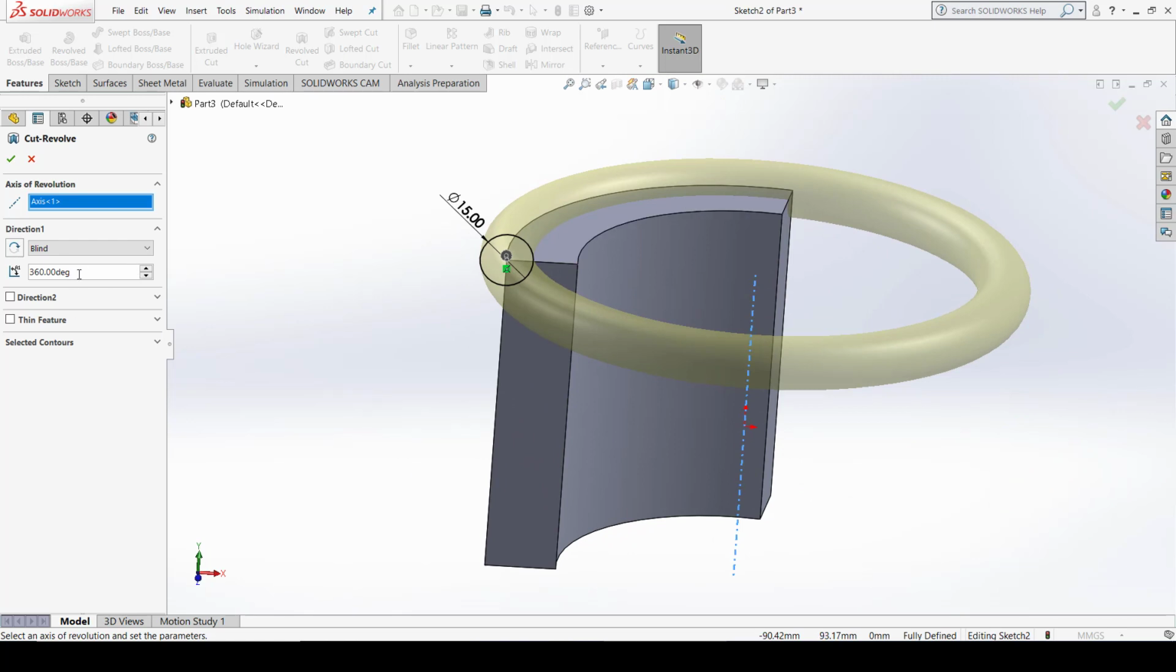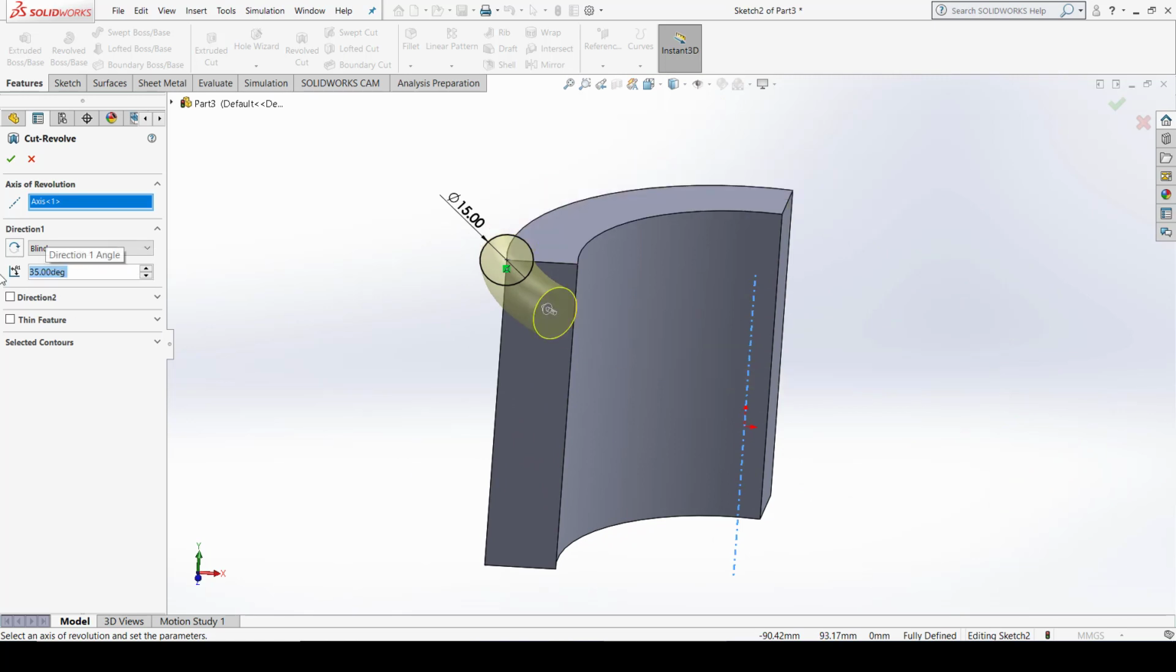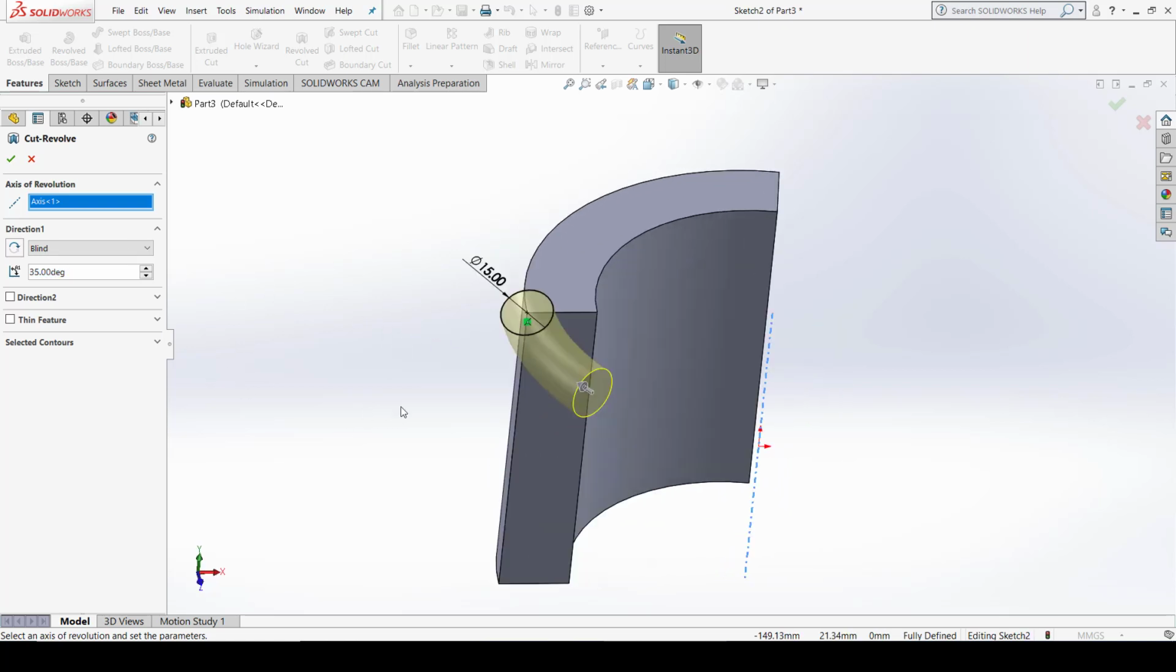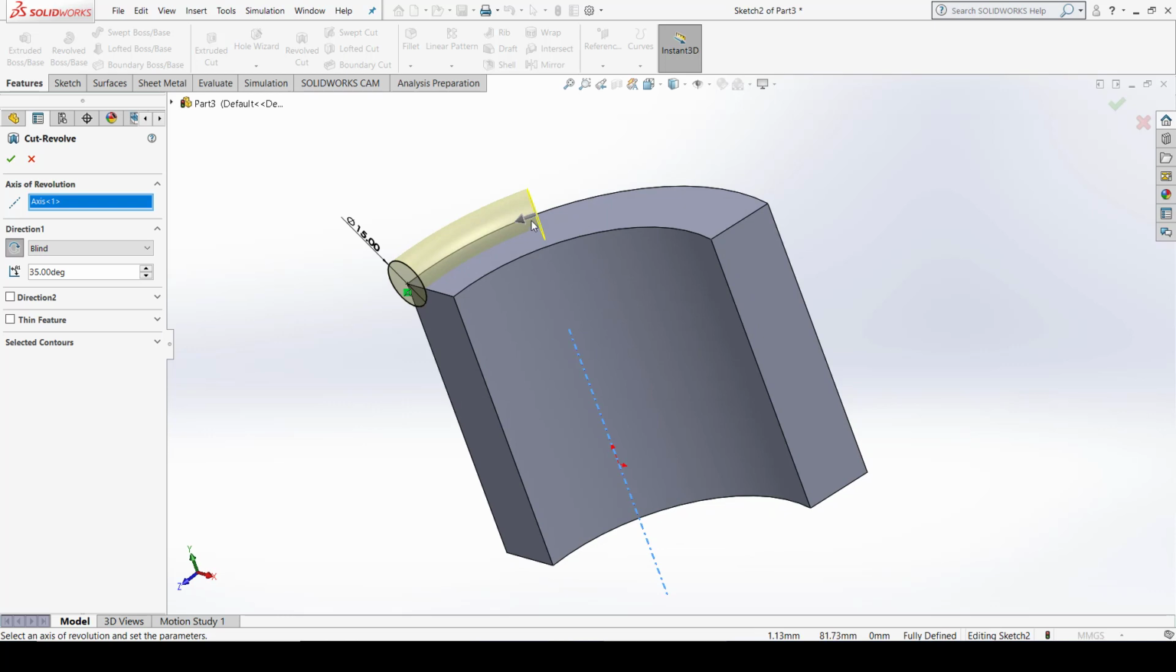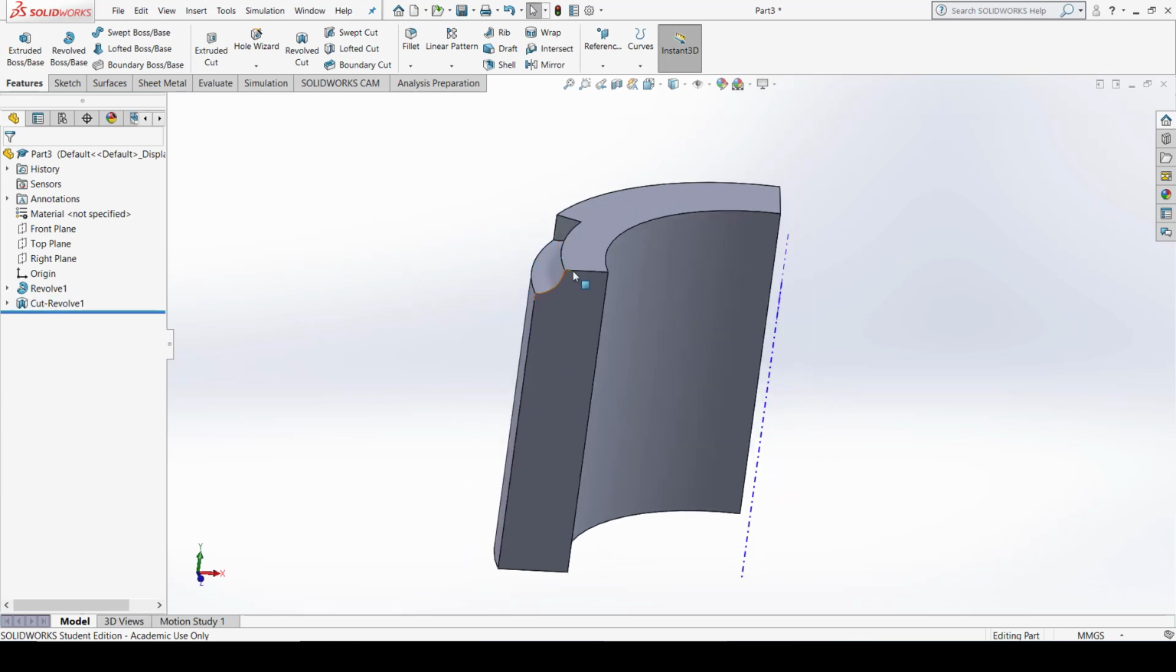See, you can change the angle also. Let us say the angle will be 35 degrees. Now what happens, I have to reverse this. Why? Because there is no material here, so it doesn't provide any cutting. The material is available on the other side, so I just select this and reverse the direction. You can see the cutting will be from this direction. When I click OK, what happens now? See, the material is removed from this side.